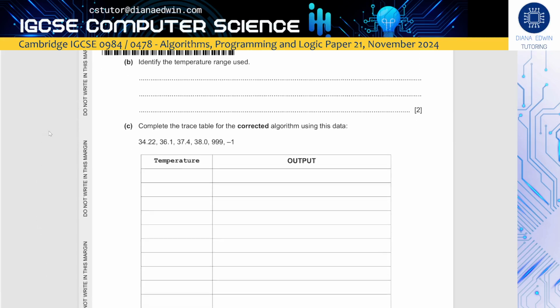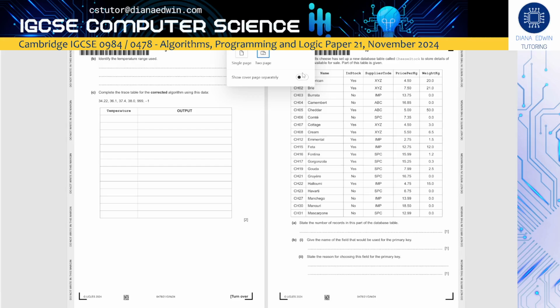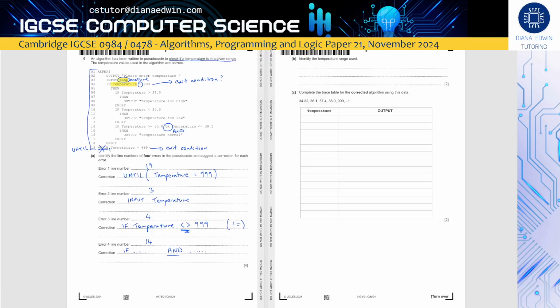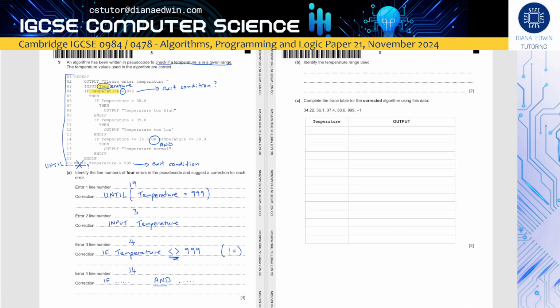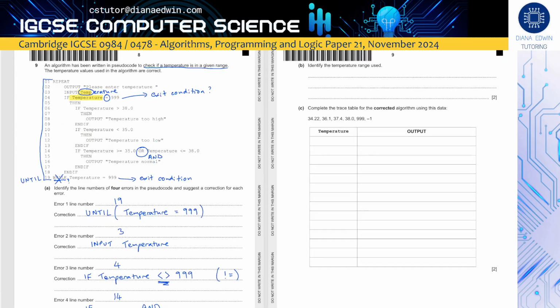Now let's identify the temperature range used. Actually, I might see if I can get all of this on the page. There we go. Now I know it's gone a bit small, but just so you can see, I can make it a little bit bigger. There we go. So you might need to zoom in on this now. So can we identify the temperature range used? Well, we have got our temperature range. This is what we're looking at in here.